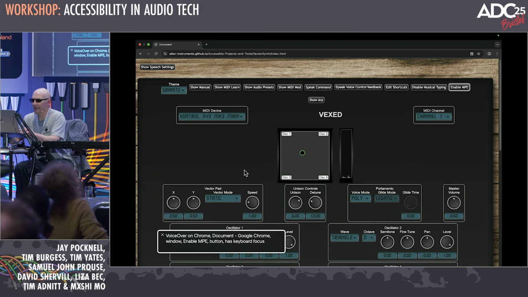VoiceOver on Chrome. Document. Google Chrome. Mxshi button. Control S49 MK3 main. MIDI device. Menu pop-up collapsed. But channel 1. MIDI channel. Menu So we have pop-up a MIDI collapsed. inputs and Button. outputs. You are X 0.50. Y 0.50. Vector pad. Slider.